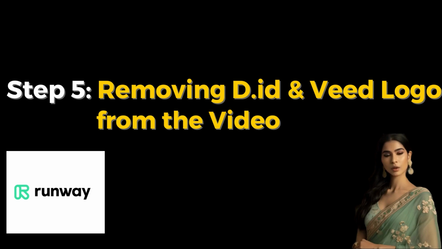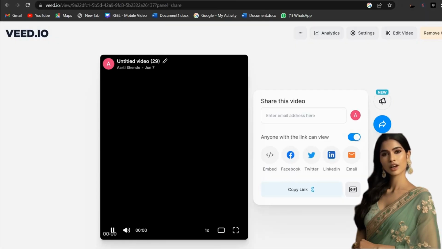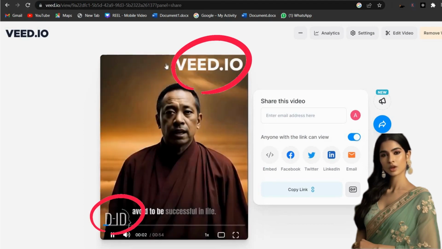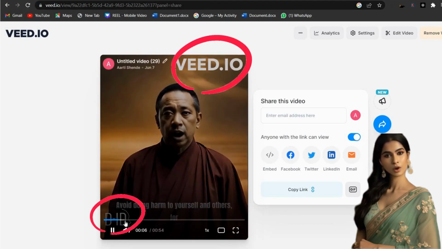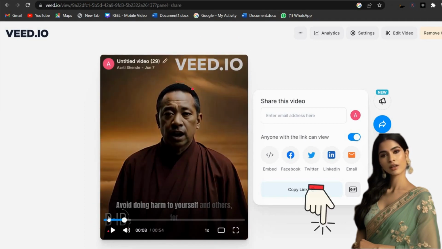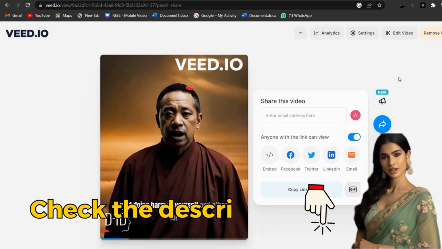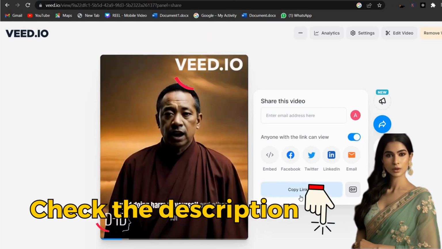Step 5. Removing Veed logo from the video. Having a third-party logo in our video may not give it a professional look. To remove the logo, I recommend watching my YouTube video tutorial, which provides detailed instructions on how to do this. You can find the link to the tutorial in the description below.